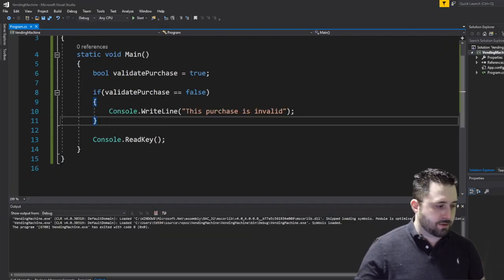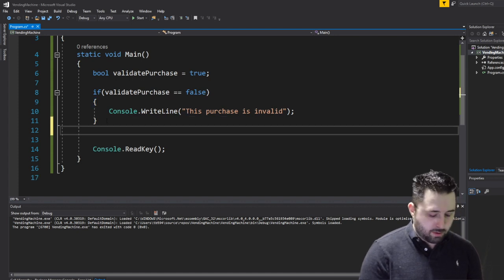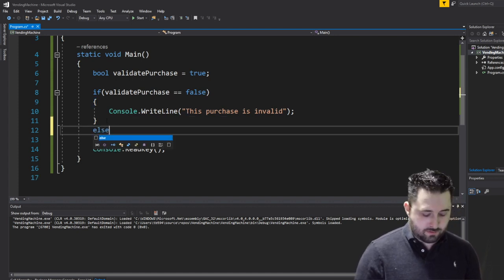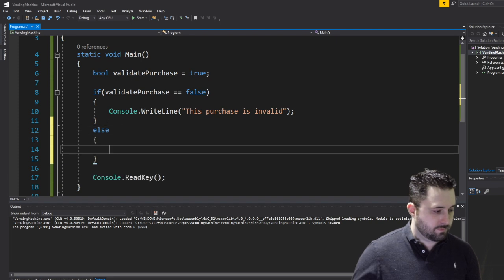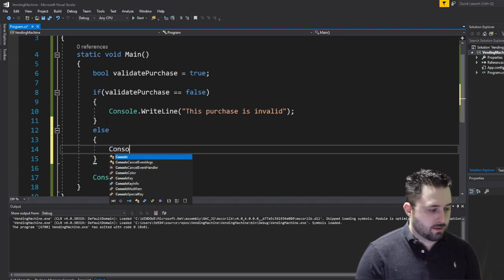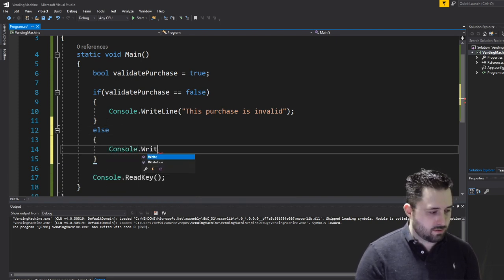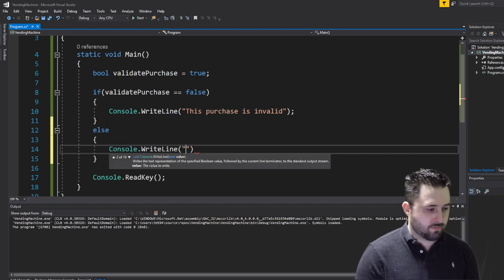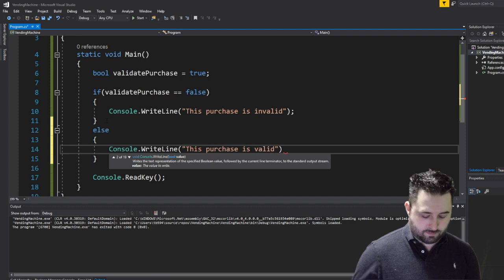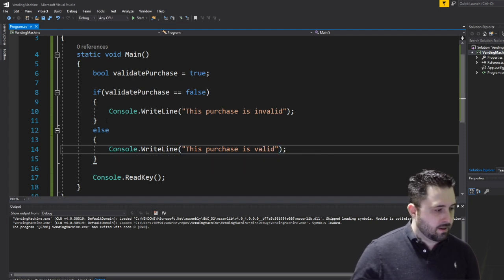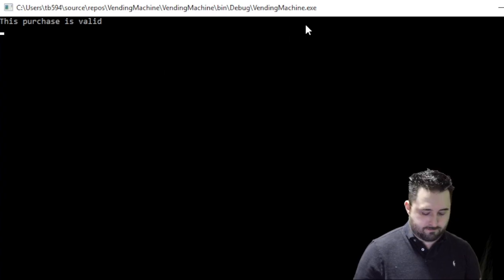Now there is an extension to the if statement. Below the curly brace we can put else, and then another curly brace, and we can write console.writeLine this purchase is valid. And since validate purchase is true, when it is checked in this if statement, validate purchase equals false, it won't run. It'll then enter the else statement, this purchase is valid.